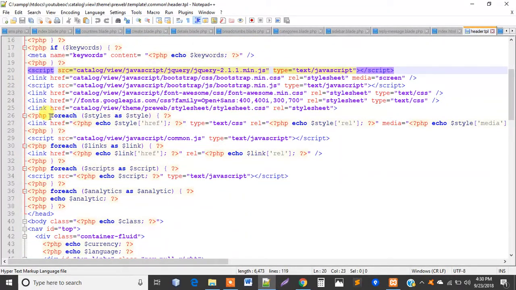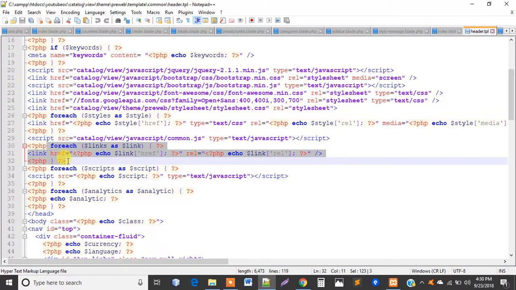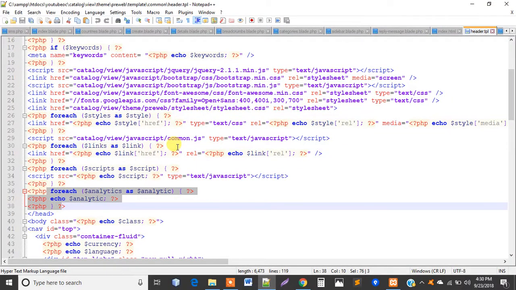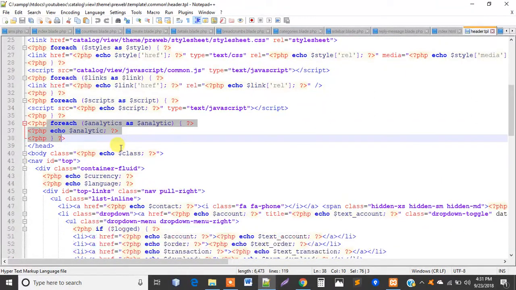After that you have to include all the style sheets using a for loop, as well as the links, the scripts, and the analytics, Google Analytics. So this was the main concept of the header.tpl template, and tpl is the extension used in Opencart, and it is actually a Twig language.